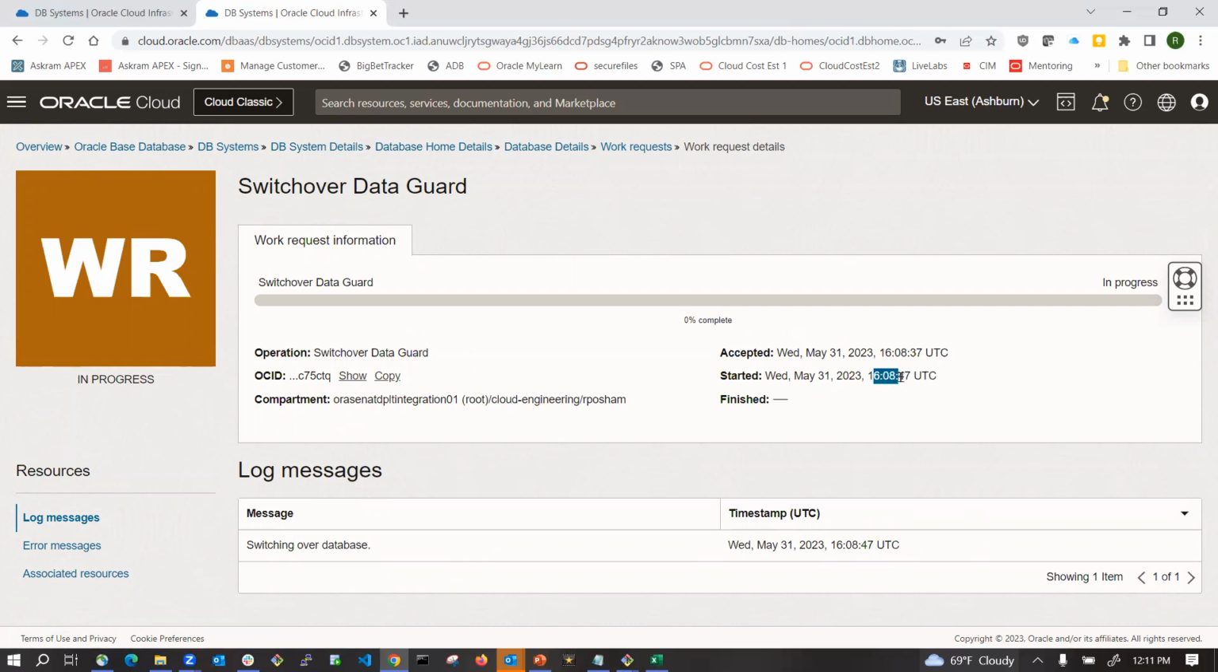Okay, 16:08 UTC. It's already 3 minutes, so maybe another 2 minutes. Actually, for whatever reason, DGMGRL does the switchover much faster. So I think this interface is a little slower. So it's better to use DGMGRL, the Data Guard broker interface. Yeah, again, as I said, you can fast forward if you like.